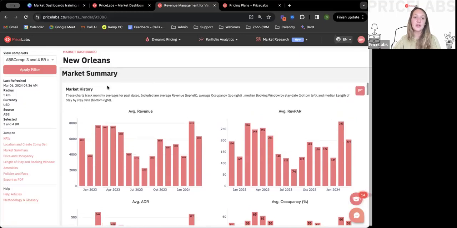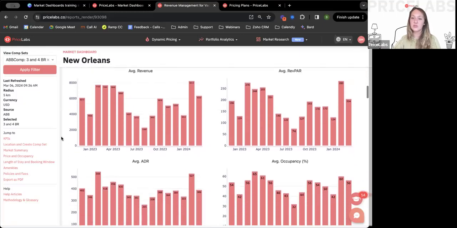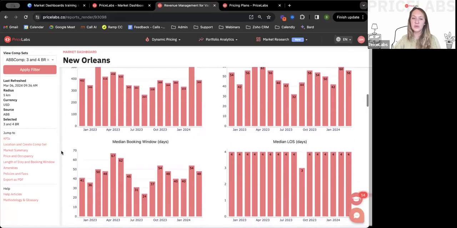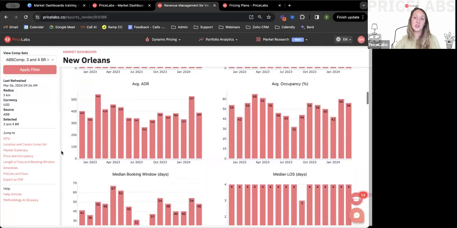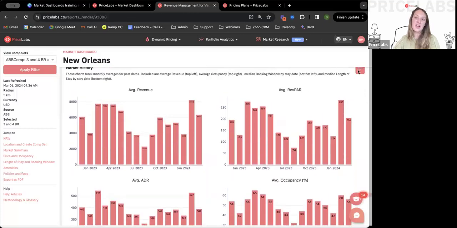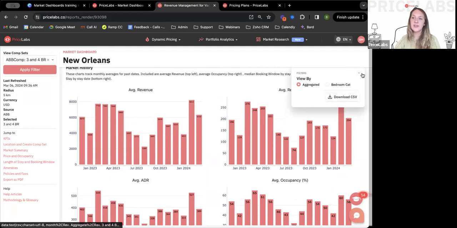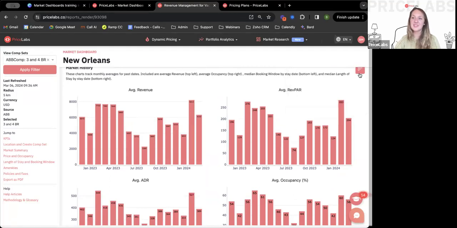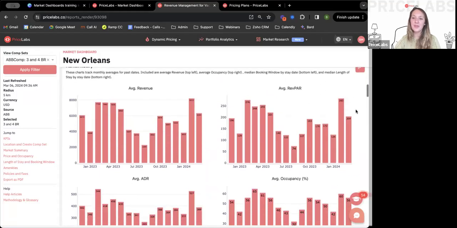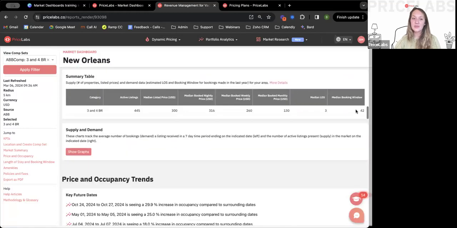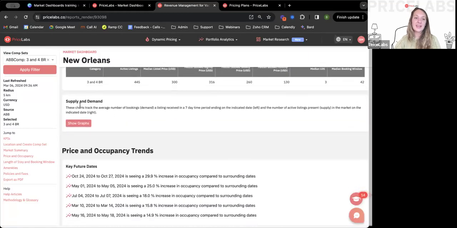So this market history section is really useful, gives you a really good overview of month by month how your different KPIs should look, or they have looked in this market. You can download all of this information. So if you're an investor that really likes to play with spreadsheets, you can download pretty much everything on this report. Another section that I really like is the supply and demand chart.